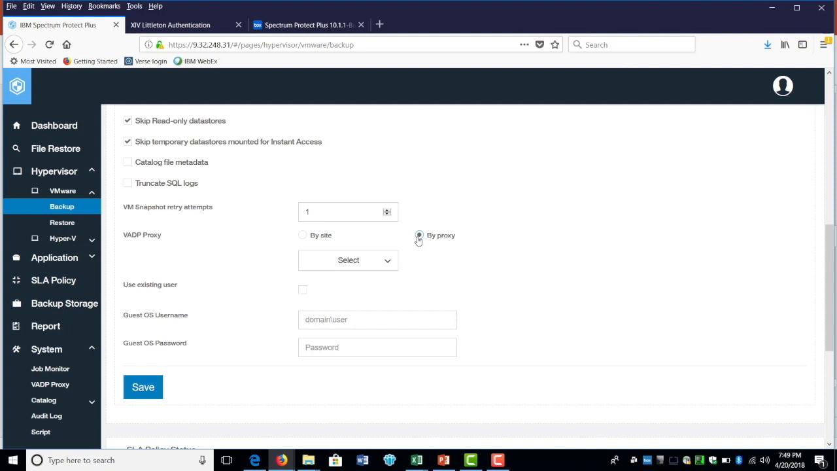Now in this example, I only have one proxy, which is the one that I just changed to use NBD SSL compression, which is the local host. So I will select that. When I save this job, this particular job will in turn use that local proxy that I just modified. This will conclude our demo for the VADP proxy installation, update, and management portion.